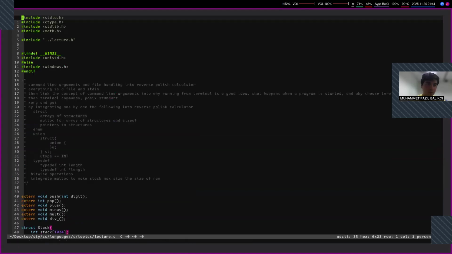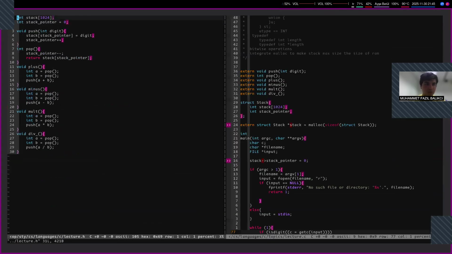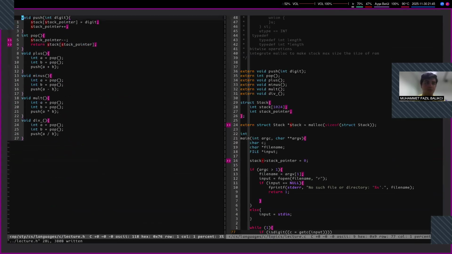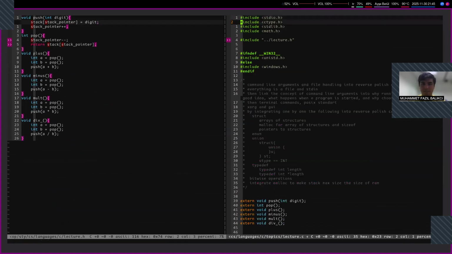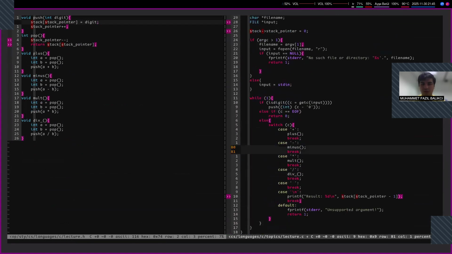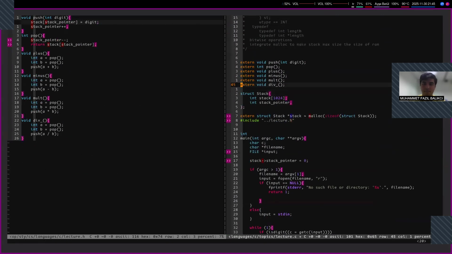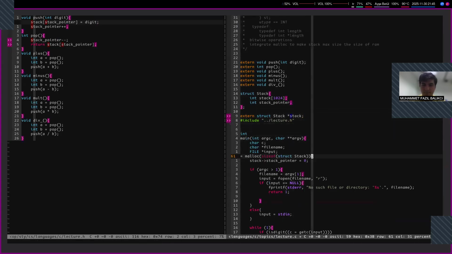Okay, well, why does it have a problem with that? Maybe lecture.h. Okay, we also have a different stack here, so we have to do this, I guess, before including lecture.h. Maybe we can move all of these here. Okay, and what does it say? Some variable has an initializer, so external variable mustn't have an initializer. Maybe we're gonna do that.